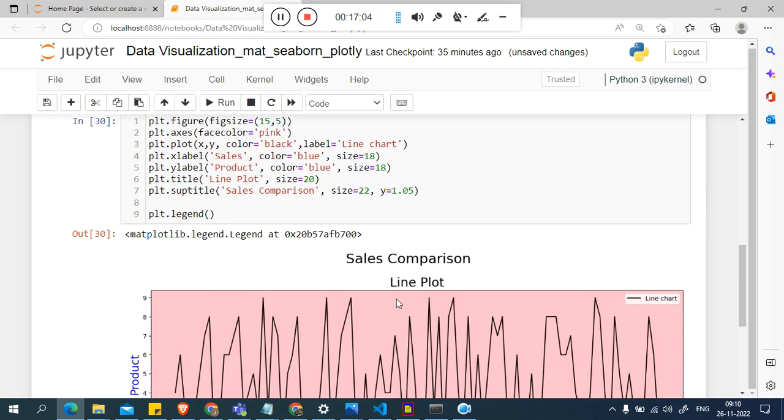So I'm using y equal to 1.05. Now the overlap between the line plot and sales comparison is removed. Like that you can provide the space by use of y equal to something. By default it will take y equal to 1. Provide an extra y value, and it will give the gap between the line plot and the sales comparison.